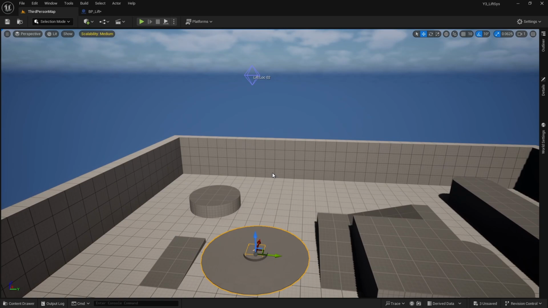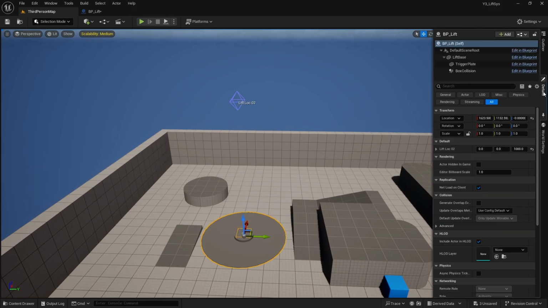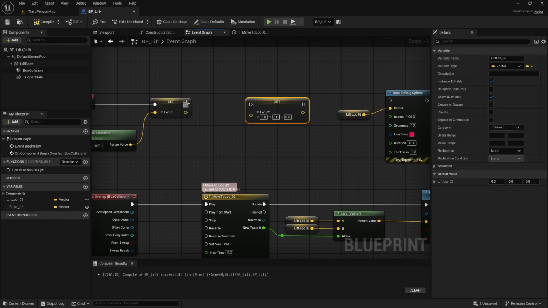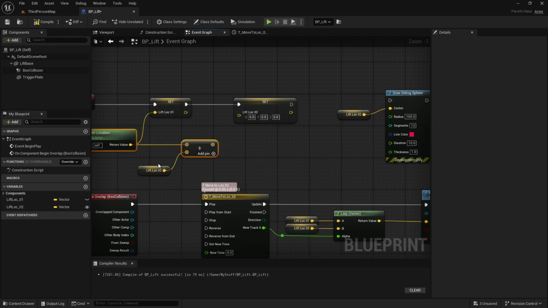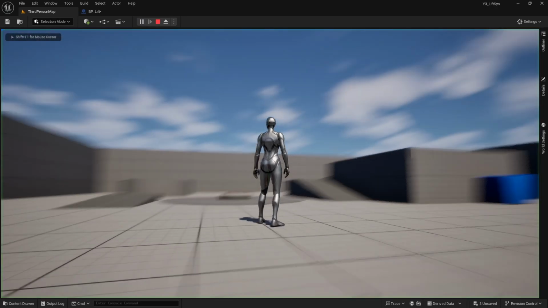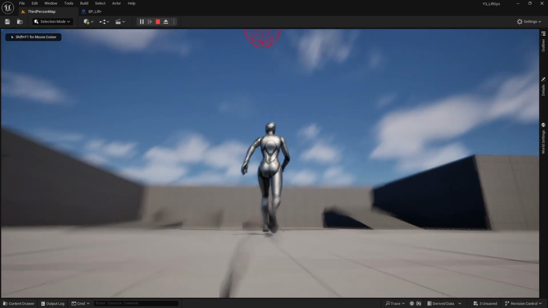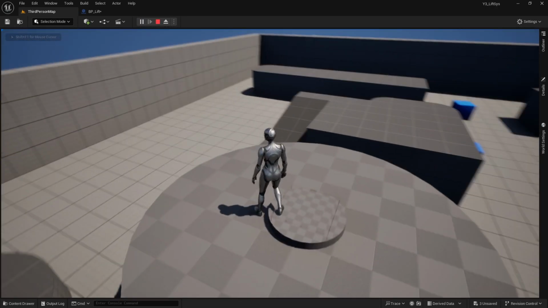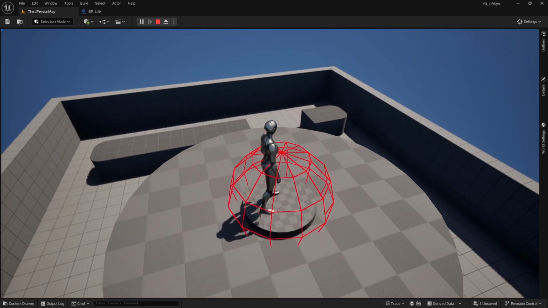To fix that, we need to add actor location with location 2 and overwrite it, because this variable here in the editor is actually actor location plus 1000 units on the z-axis. So let's do that quickly on begin play. And now if I draw, you can see it shows at the correct position. And the lift also moves to the correct location 2.